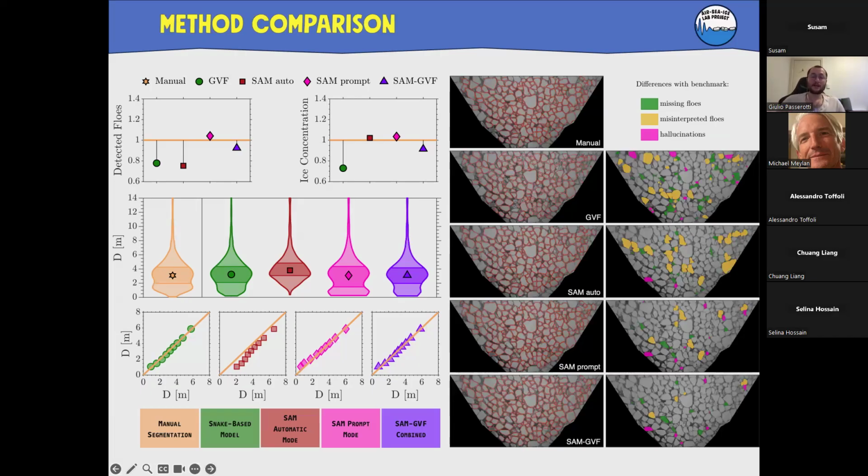In the middle panel, we present the violin plots of the floe size based on the diameters. Snake and the combined method here capture the overall shape of the distribution, while SEM in prompt mode closely aligns with the benchmark shape, but underestimates the smaller floe sizes. In contrast, in this case, SEM in automatic mode produces the least accurate distribution.